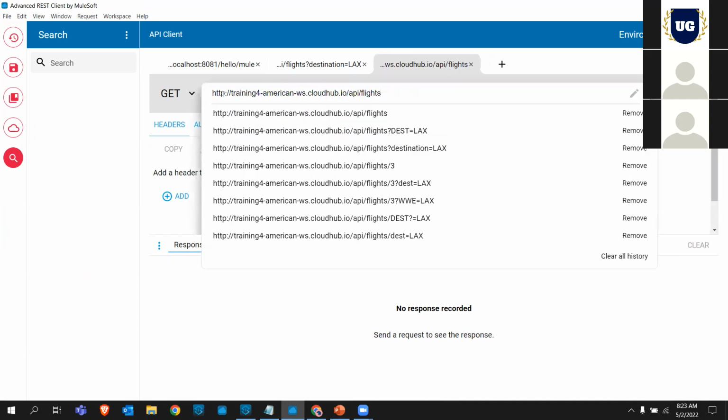As soon as I paste it, it's HTTP. This is the name. Suppose this is MakeMyTrip.com. So this is the name of the site which we are referring to right now, which is training for American. And then again, as we saw there, we have flights. So we have the flights resource here. So what we will do is we will just make a call.